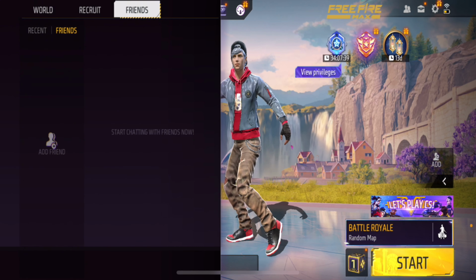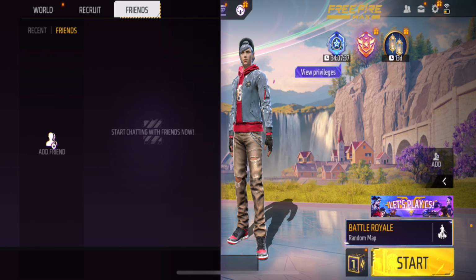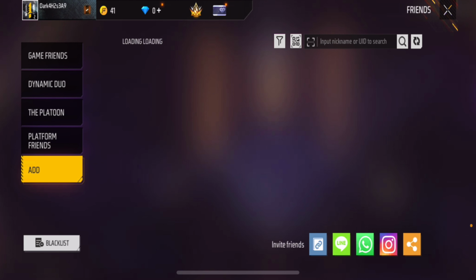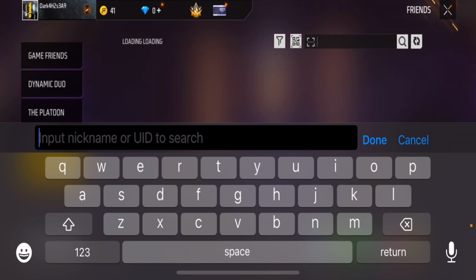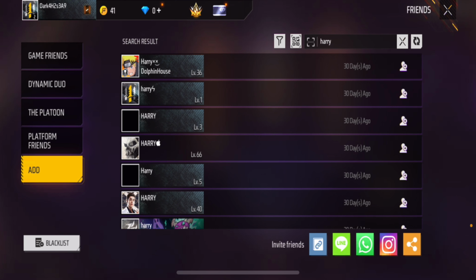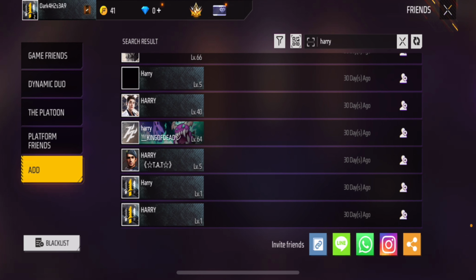Now you can select friends here. After that, you can find the add friend icon. Select the add friend icon, and now you can find a search bar and search icon as well. Tap on the username of your friend and then give it a search. Now you can find a bunch of people available.